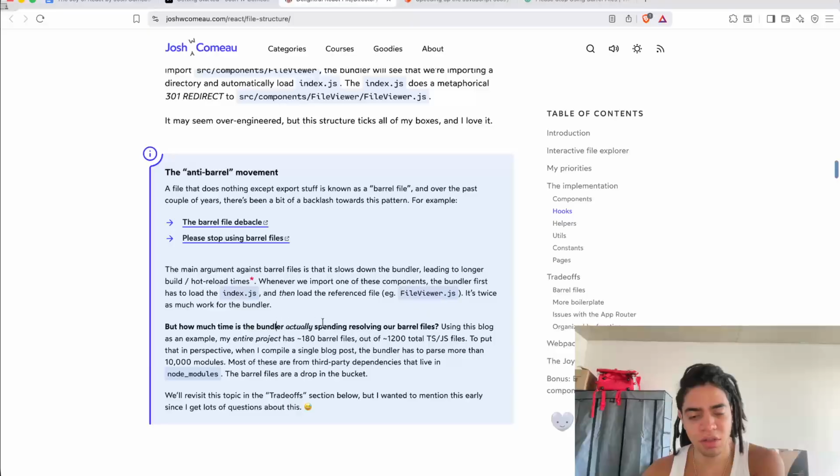But how much time is the bundler actually spending resolving our barrels? Using this blog as an example, my entire project has 180 barrel files out of the 1200 total TypeScript and JavaScript files. To put that in perspective, when I compile a single blog post, the bundler has to parse more than 10,000 modules. Most of these are from third-party dependencies that live in node_modules. The barrel files are a drop in the bucket. We'll revisit this topic in the trade-off section below, but I wanted to mention this early since I get lots of questions about it.